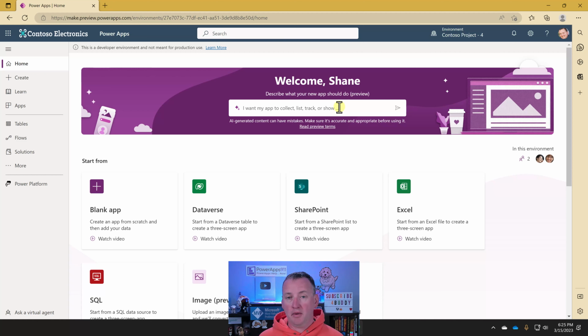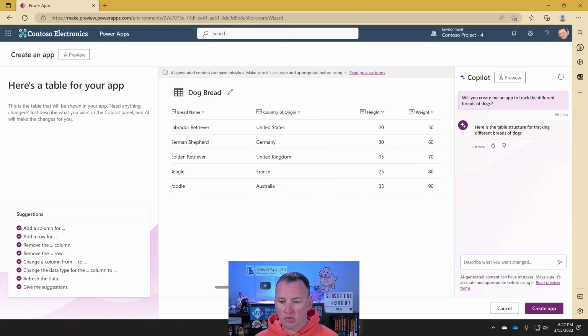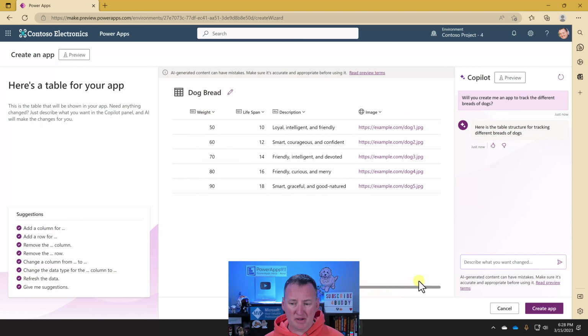So let's put in what I want. Will you create me an app to track the different breeds of dogs? And we're just going to hit enter. And so here you can see that, look, it's laid it out. It's like, hey, so there's a dog breed ID column, there's a breed name, a country of origin, height, weight, lifespan, description, image column. So they've got a whole bunch of different things going on here.